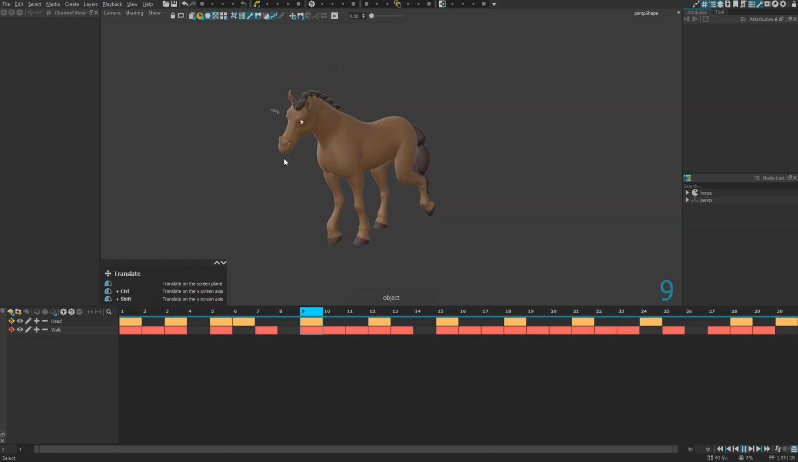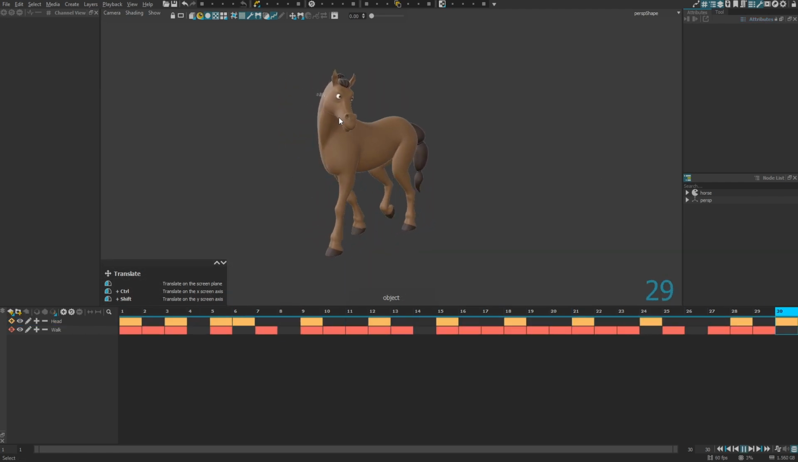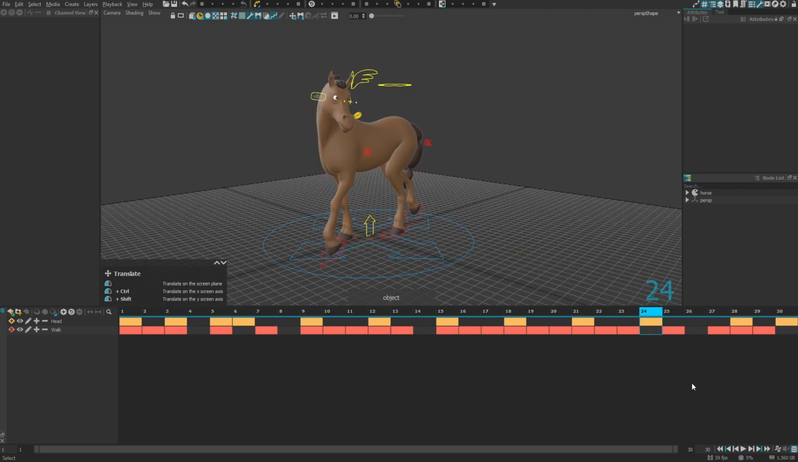Here the result is not so great, because the head animation is blended over the walk cycle animation. The top layer animation overrides part of the walk cycle. Let's use a different blending mode for the top layer, like the additive mode. The animation of the top layer is now added to the one from the bottom layer, and the two layers work as expected.